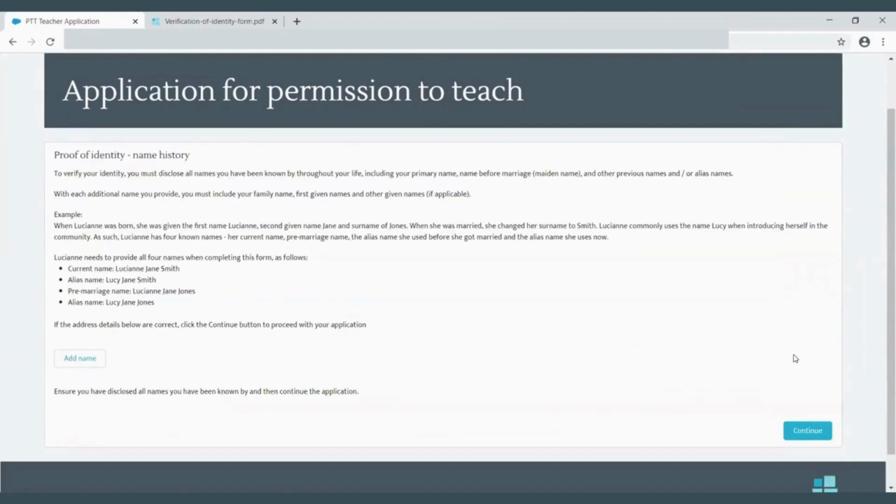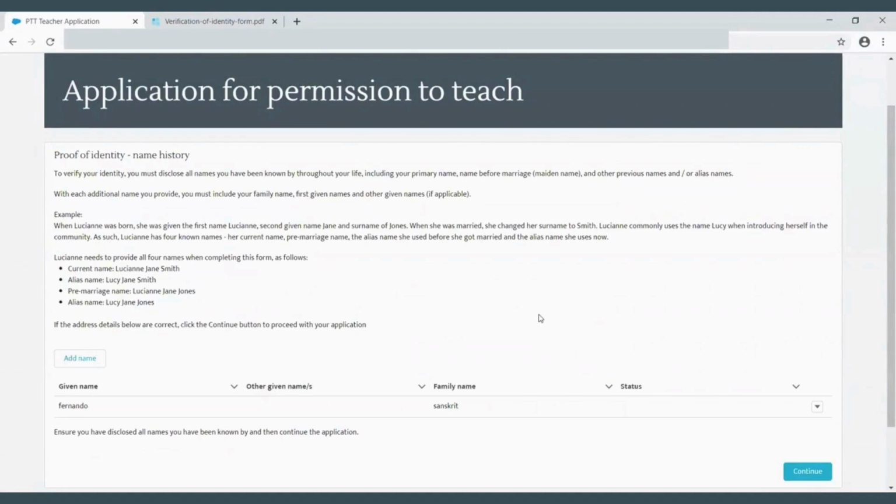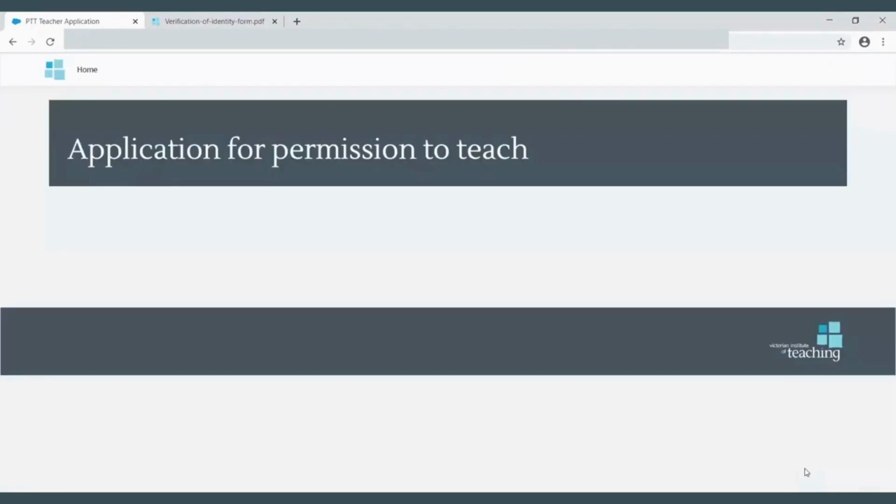Click Update. This page explains that you need to disclose all the names you've been known by throughout your life. Here we see the applicant's name displayed. If you have been known by another formal or alias name, you need to provide that information to VIT. You can do this by clicking Add Name and providing information about your name change, including uploading sufficient evidence. If you've not been known by any other names, click Continue.